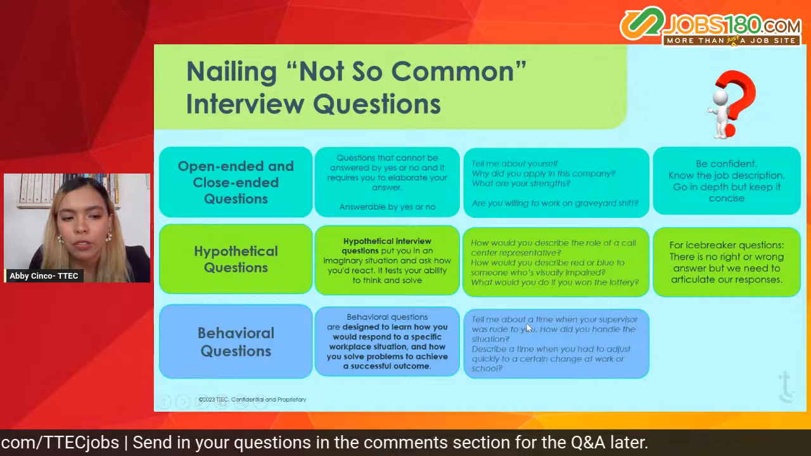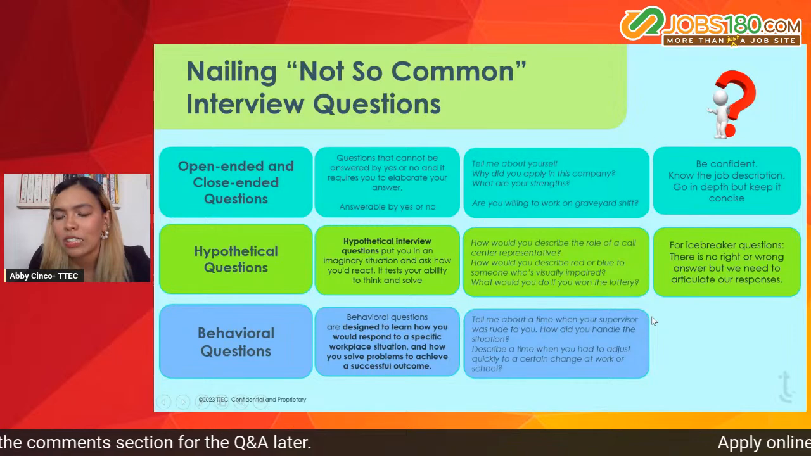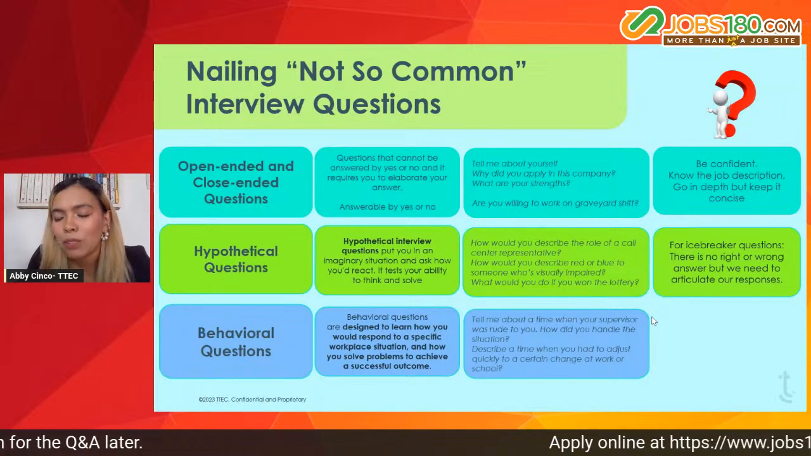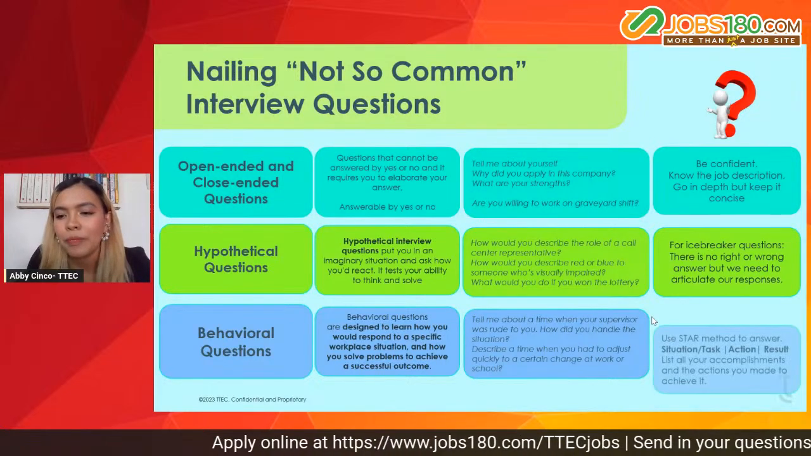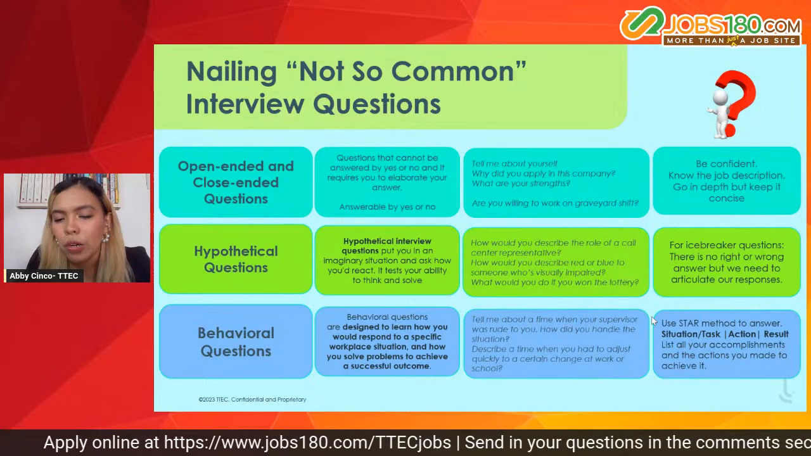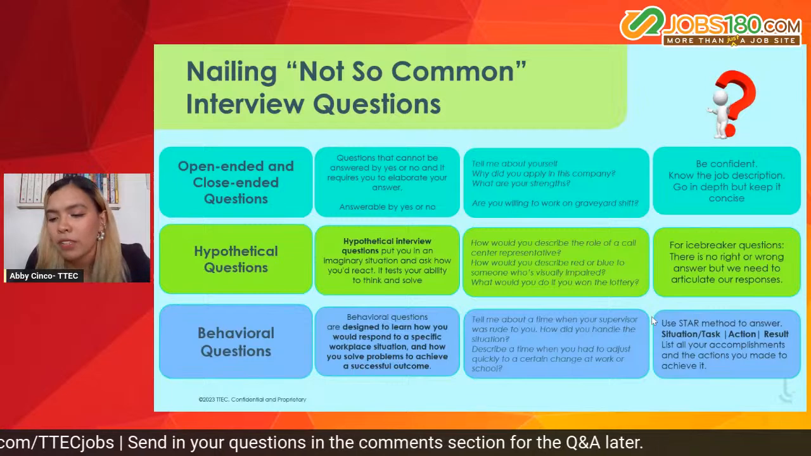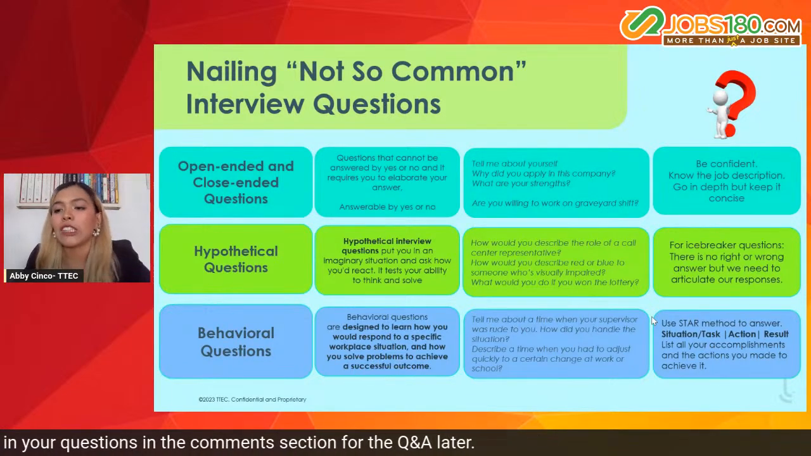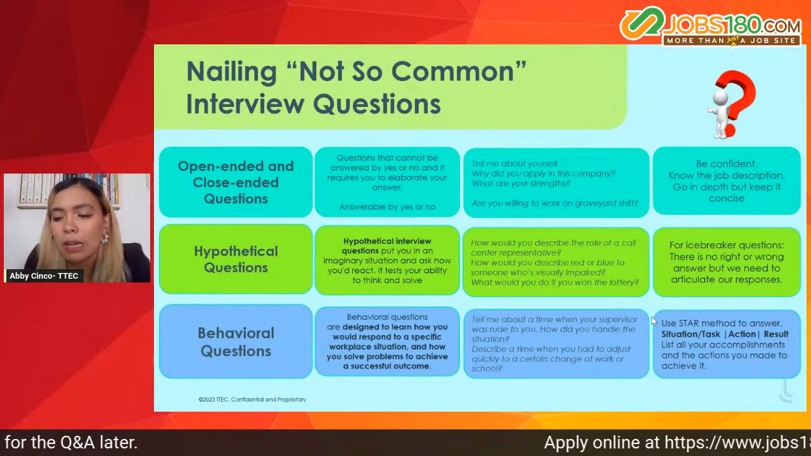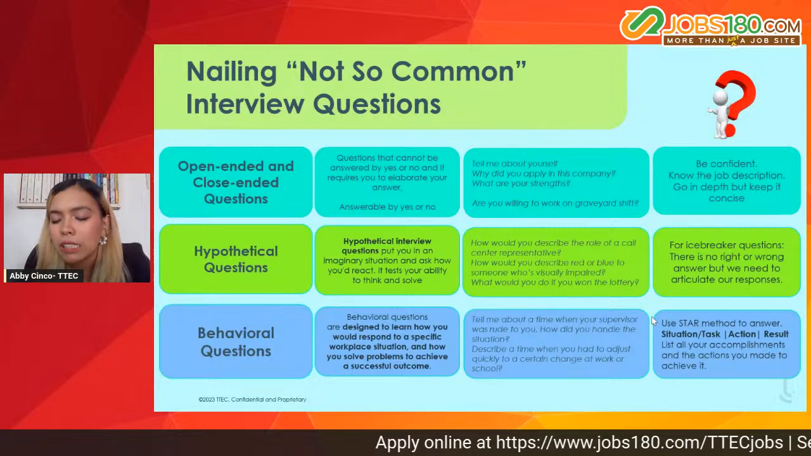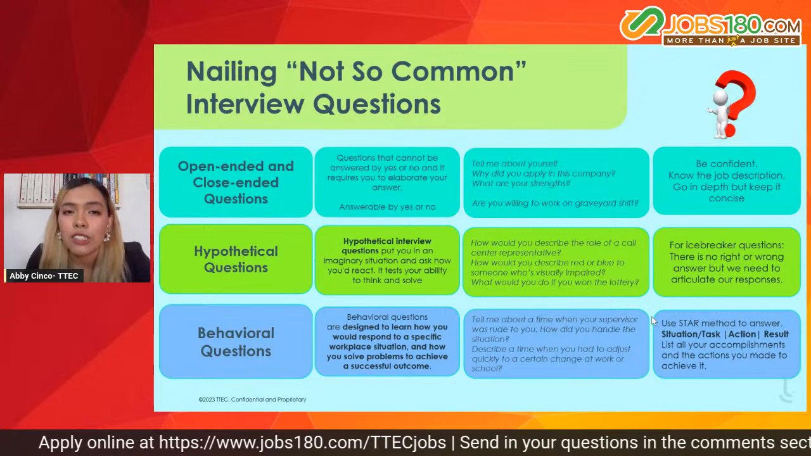For me, the most difficult would be answering behavioral questions, especially if you're not prepared and you didn't really take note of the accomplishments and skills that you had before. It will be difficult for you to answer these questions. So, in order for you to answer these successfully, you need to use the STAR method. STAR stands for situation, task, action, and result. I'll give you samples later on, but basically, in order for you to ace this, you have to list down all your accomplishments and the actions you made to achieve them.